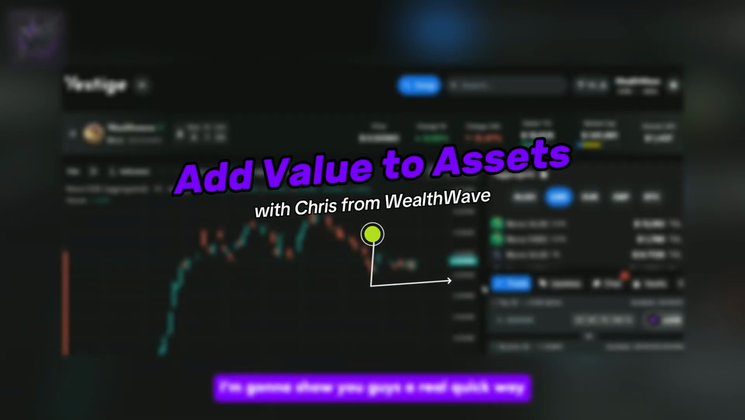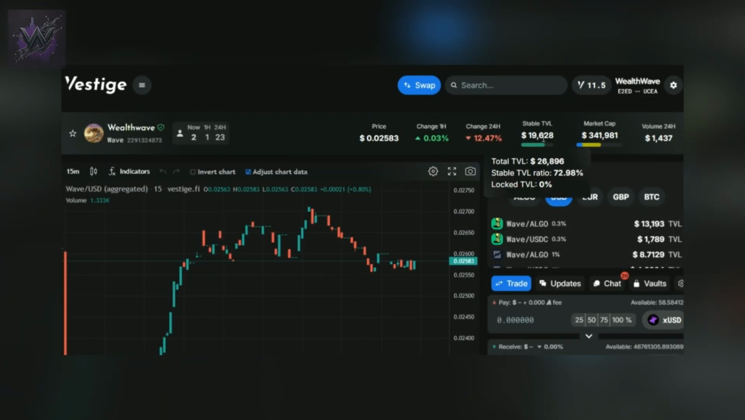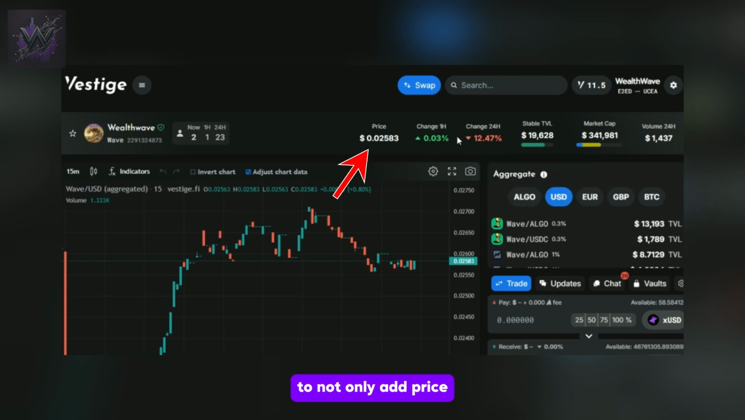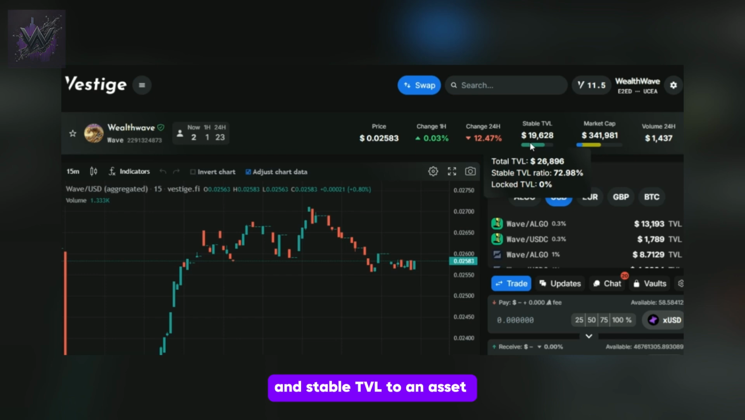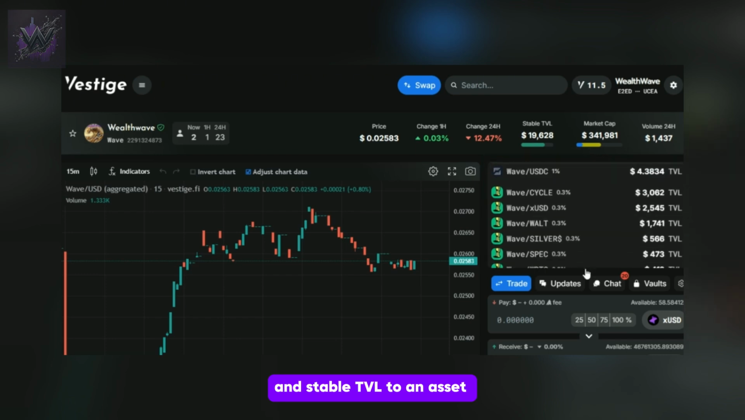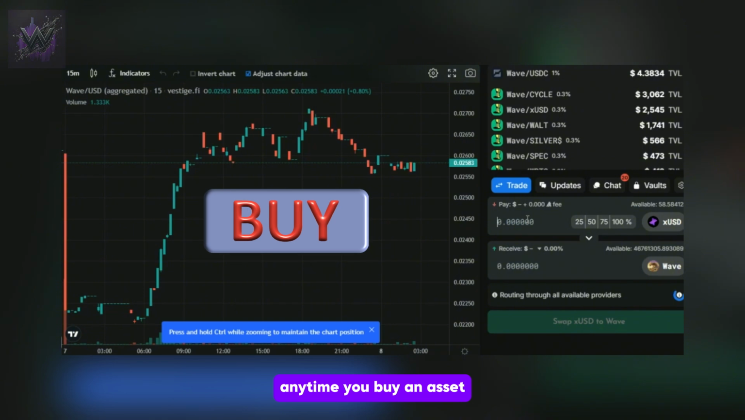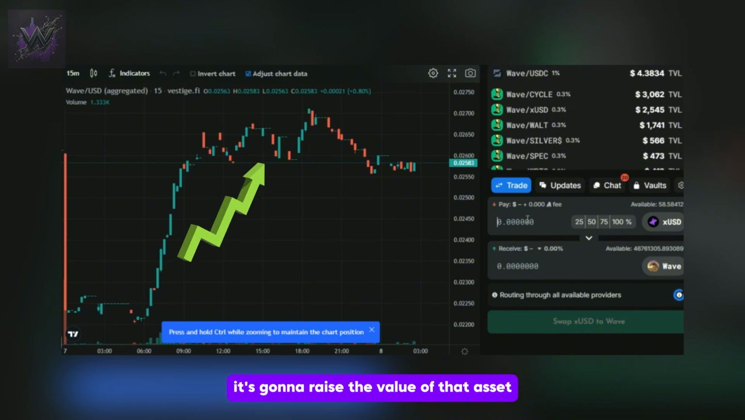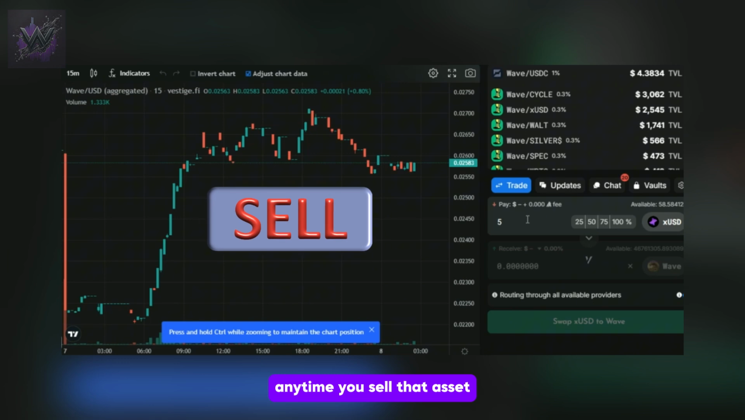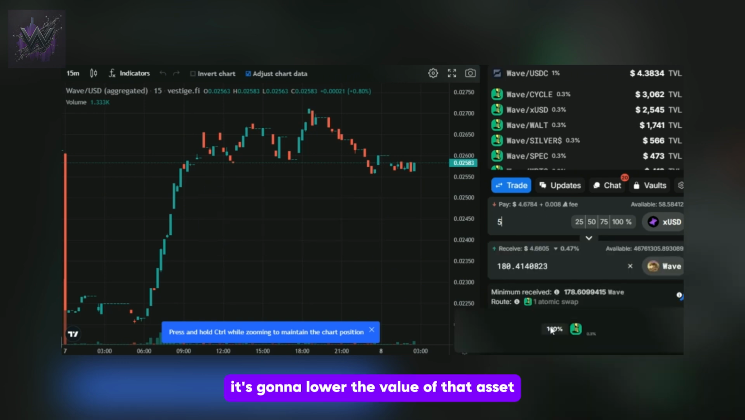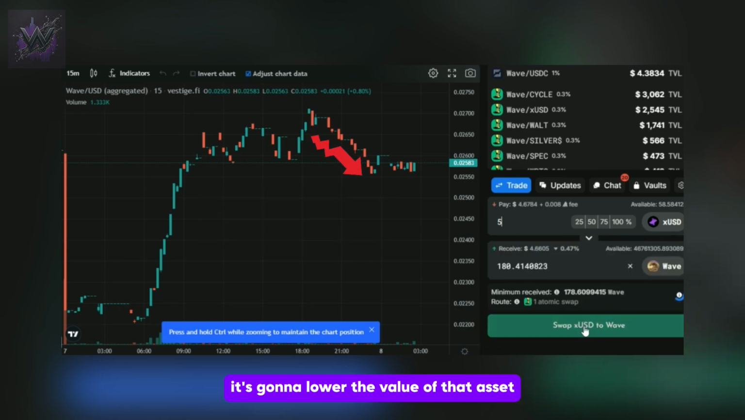Okay, I'm going to show you guys a real quick way to not only add price, but actual value and stable TVL to an asset, like Wave, for instance. You want to take a stable coin like XUSD. Anytime you buy an asset, it's going to raise the value of that asset. Anytime you sell that asset, it's going to lower the value of that asset.